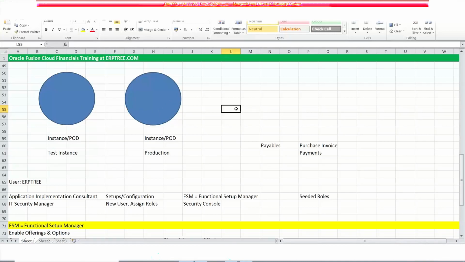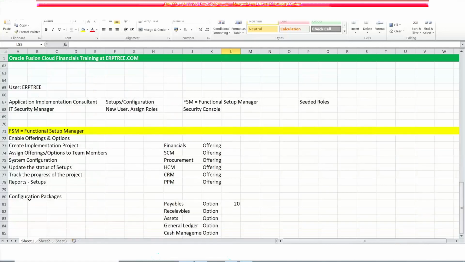Here, simply take the test instance, you need all the setups, and you tested that everything is working fine. The same setups you need in production. So you can create the configuration package to move the setups. This configuration package is only for setup data, not for transactional data. You cannot move the transactional data from one instance to another. This is only for setups.